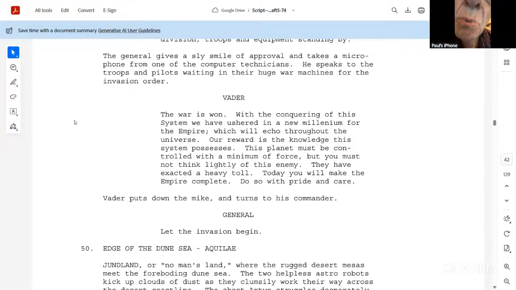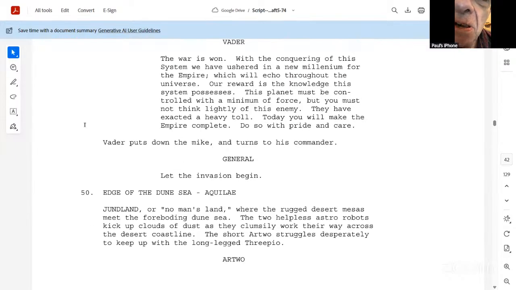The war is won. With the conquering of this system, we have ushered in a new millennium for the Empire, which will echo throughout the universe. Our reward is the knowledge this system possesses. This planet must be controlled with a minimum of force, but you must not think lightly of this enemy. They have exacted a heavy toll. Today, you will make the Empire complete. Do so with pride and care.